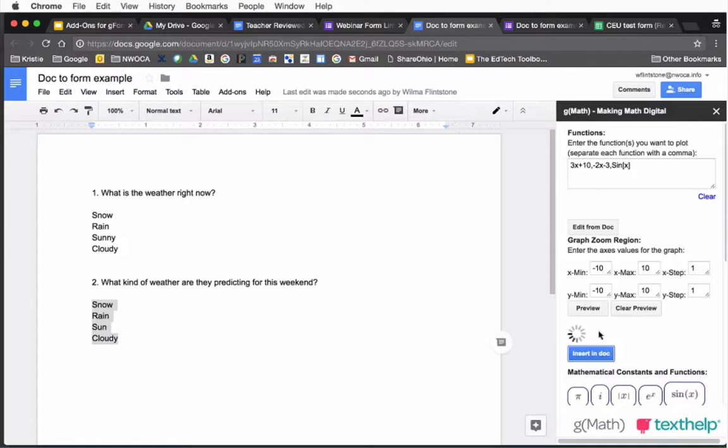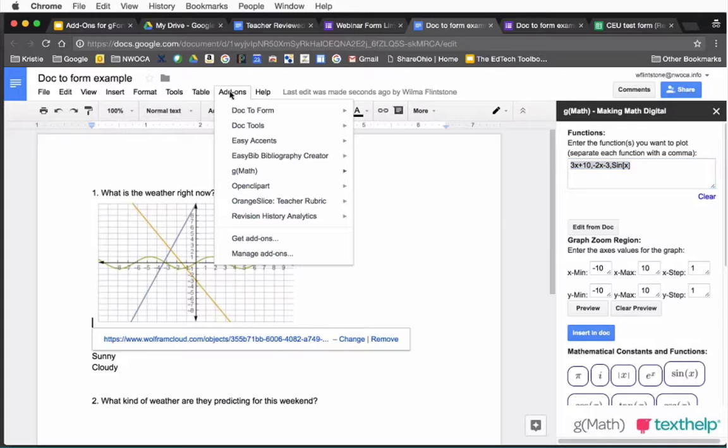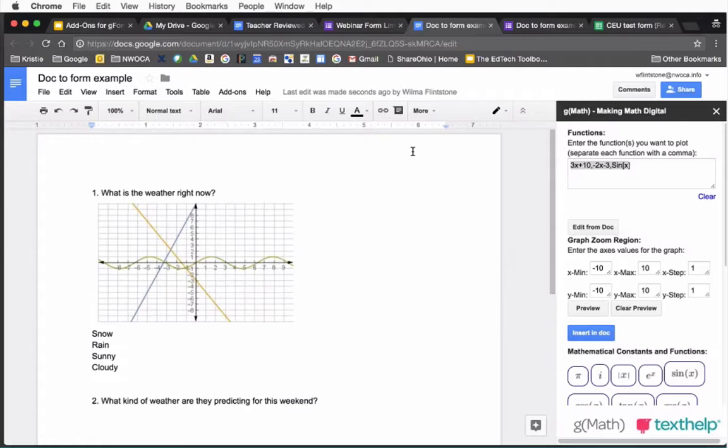Once again, it's going to work its magic, and it just put a graph right inside of my document based on whatever function I had here, knowing that I could have used any of these down here as well. So again, in GMath, I can create a math expression. I can even create a handwriting entry. I can do that too. So all of these are available if you are a math teacher and you're looking for extra things to put into your doc, your form, or your sheet.